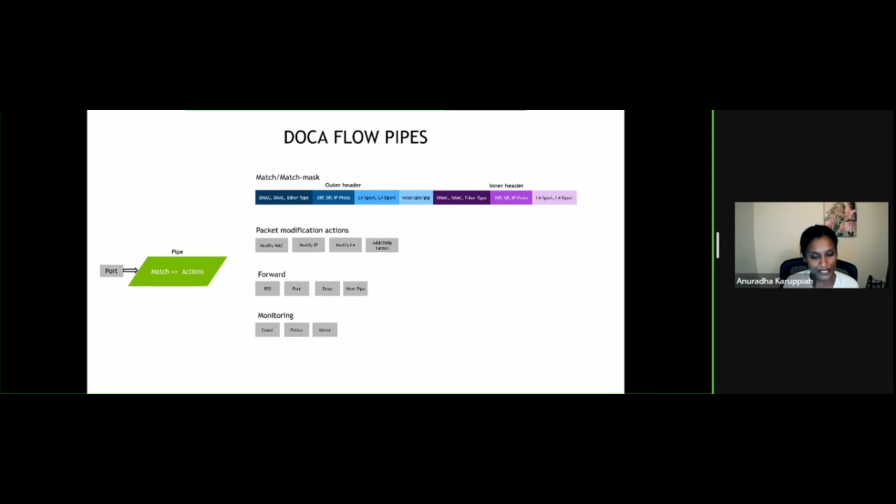20 bytes of scratch space is available to carry metadata per packet through the pipeline. This metadata can be used in a flow entry as a match attribute. So metadata that has been set by the previous pipe can be used as a match attribute in the next pipe. And that pipe can also set the metadata for the subsequent processing.